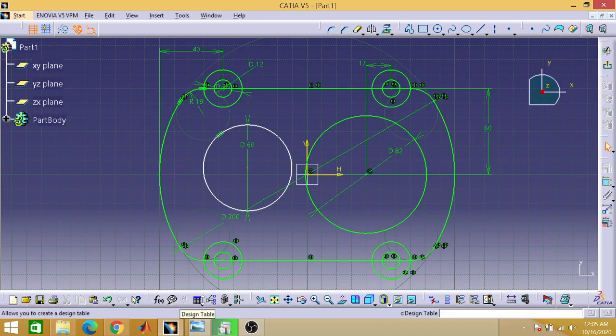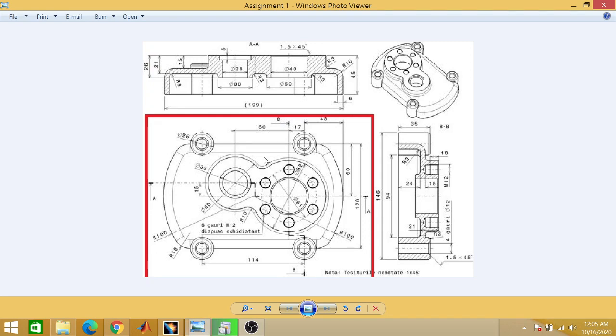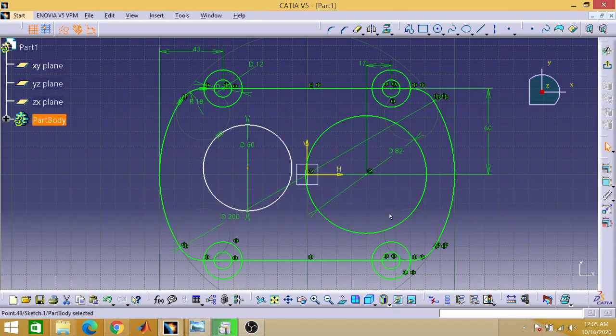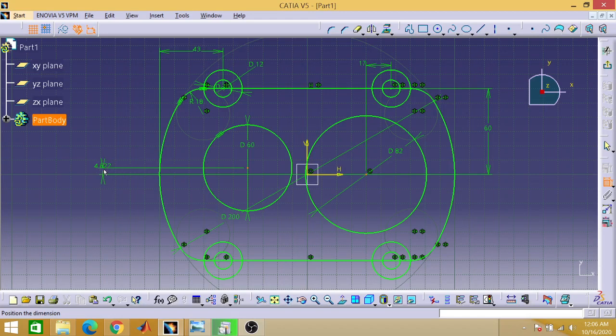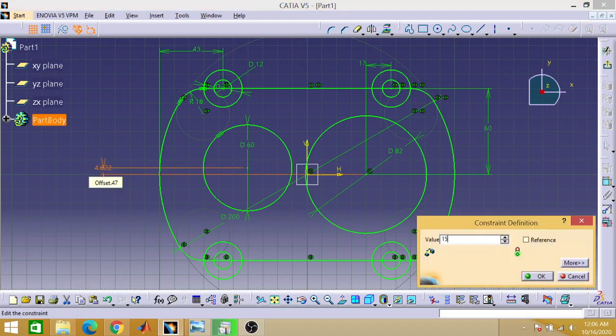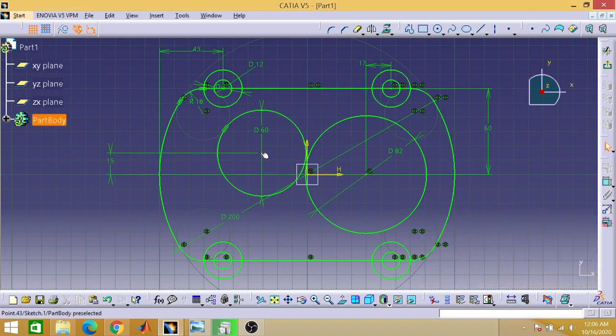Now you have two other things given: the vertical distance between the centers and the horizontal distance between the centers. So we will first set the vertical distance, that is only 15 millimeter, of both centers. I will select this tool and then this center and this constraint tool and this center, and let's have its vertical measure. I will edit this as 15. Now I will select this center and this center and this.